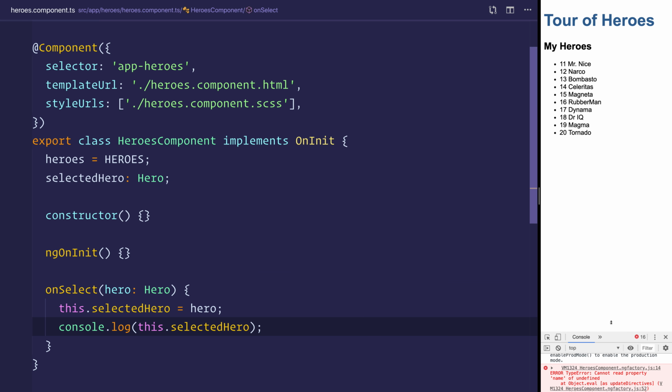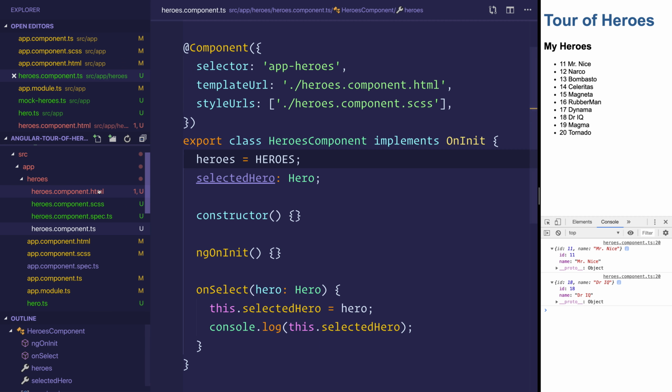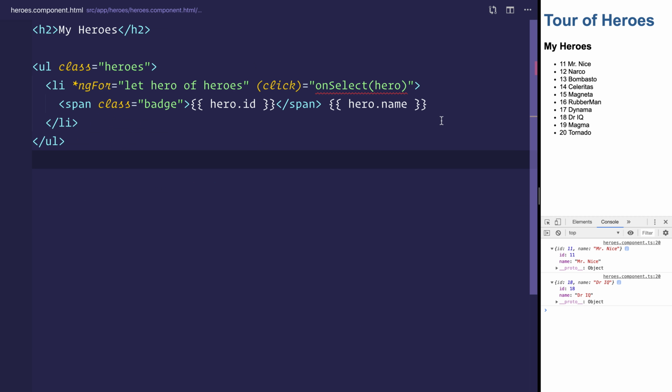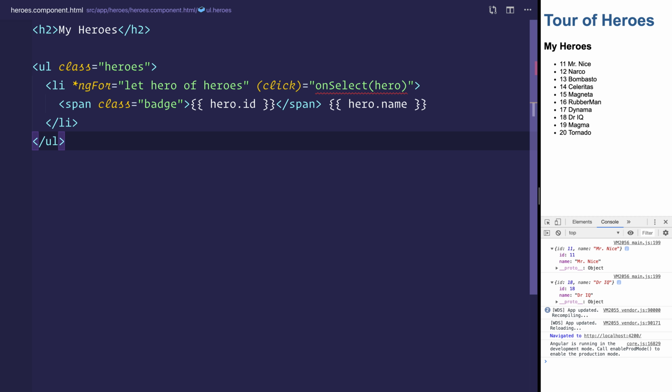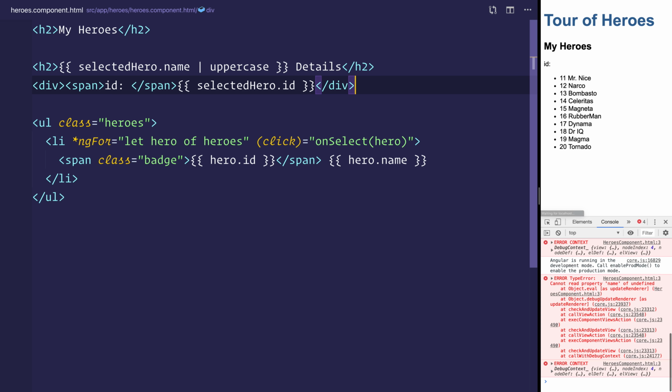And now if we check our console and we select Mr. Nice, we can see we have ID of 11 and name of Mr. Nice. Same for Dr. IQ, like so. Now it's about displaying this information here on screen. Well, now that we have the selected hero, this should be quite easy. So we can head over to heroes component.html, and all we need to do is effectively take the previous code that we had before, and we want to say selectedHero.name.